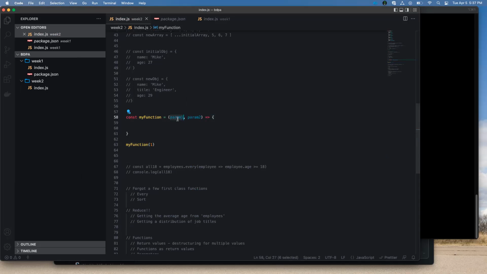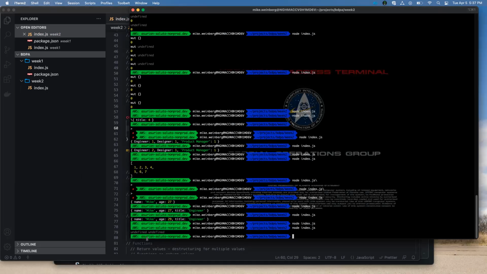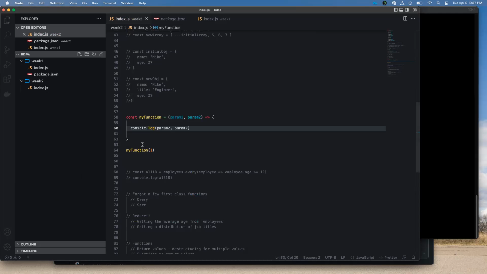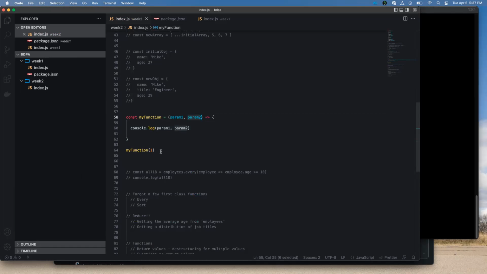It doesn't care if the number of parameters you give it matches the number that it expects. So if I were to console log param1 and param2, param2 will be undefined. Are both of them undefined? Oh, because I'm stupid. There we go. So 1 and undefined. If I just don't supply that parameter, it's going to give undefined.